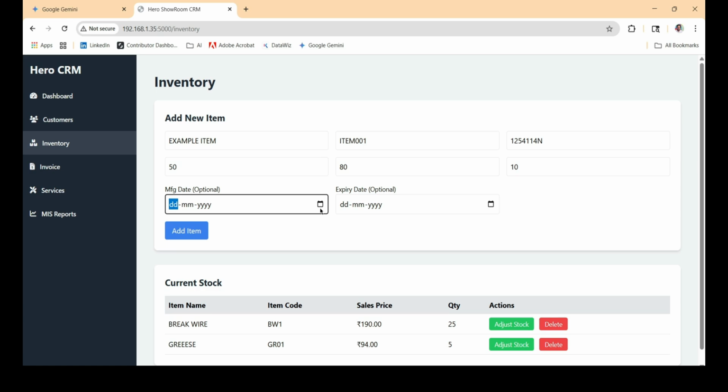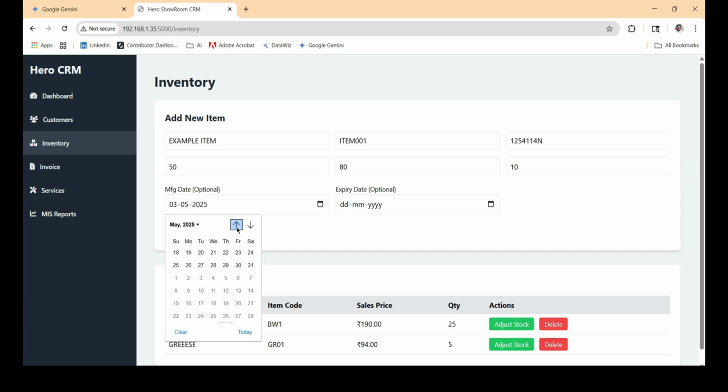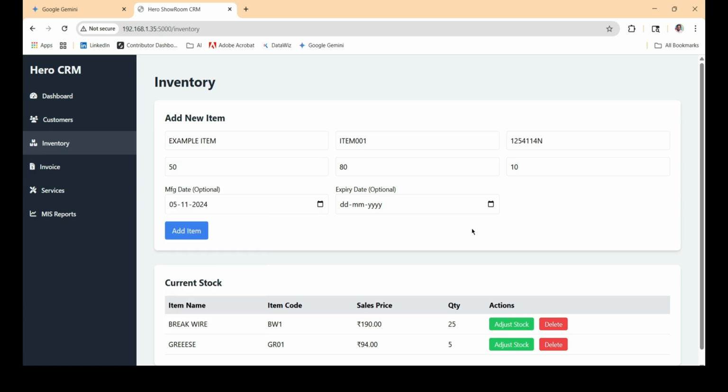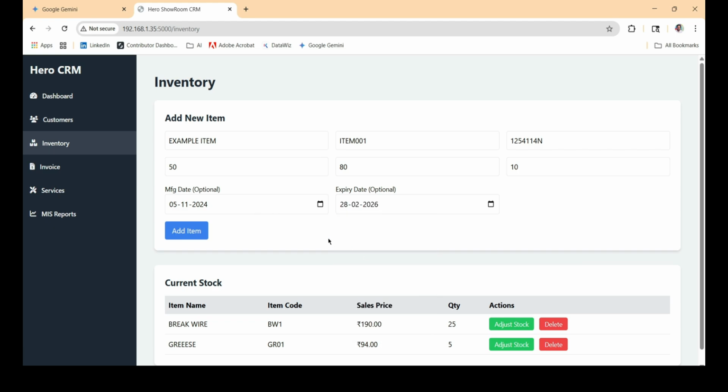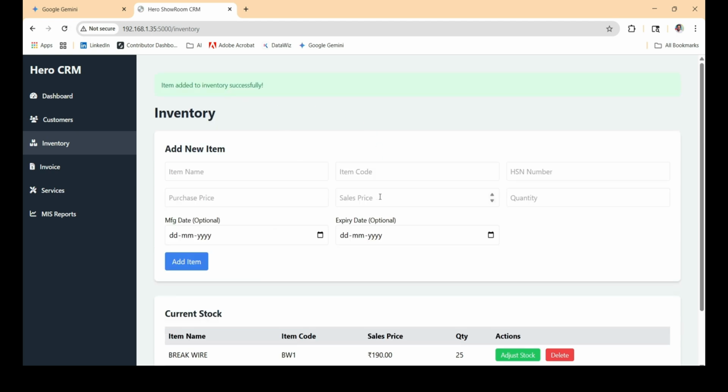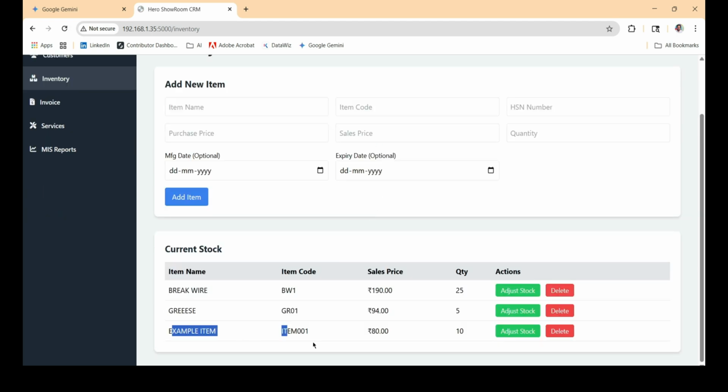And if we have any manufacture date, then you can give the manufacture date. I'll give the manufacture date somewhere like this, and I'll give the expiry date also. These two are optional, so no need to worry about that. And click on this add item. Once it is added, you can see this example item is there, right?